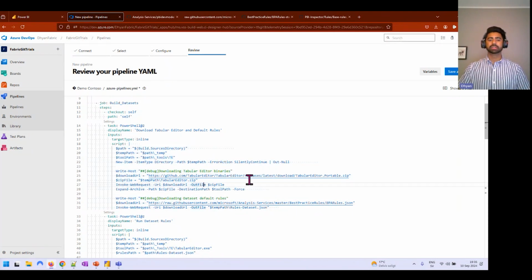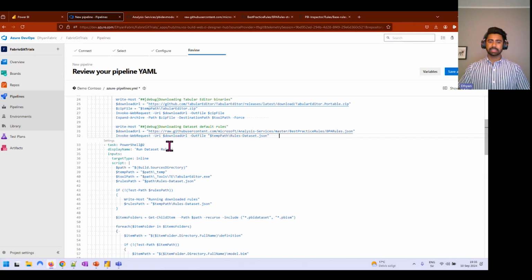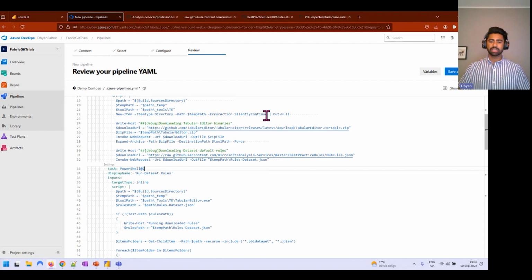The second task is we need to download the rules, because just downloading the software or tool is not enough. We need to have the rules. So in the second task, oh, sorry, my bad. In the first task, we download the binaries, and then we also download the rules. So the best practices rules that we just saw, the JSON rules. In the second task, we execute these rules using the CLI against the dataset or the report. So that's what's happening here. So first we download the Tabular Editor, then we download the dataset rules.